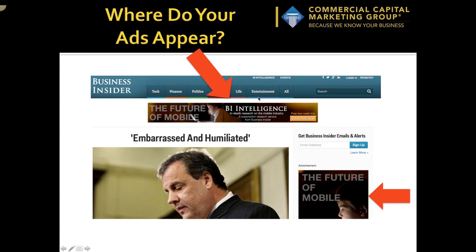So not only do your ads appear on the Google search engine itself, but your ads will appear on Google partner websites. A lot of websites are actually Google partners that you don't even know. Business Insider is a great one. A lot of our clients that we have doing PPC, we have their ads appear on Business Insider, especially for the business and financial industry, a little bit more professional.